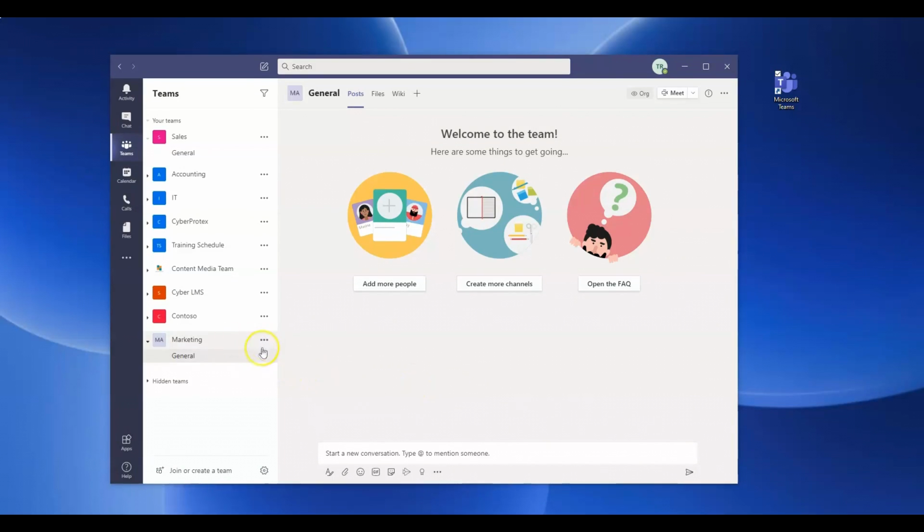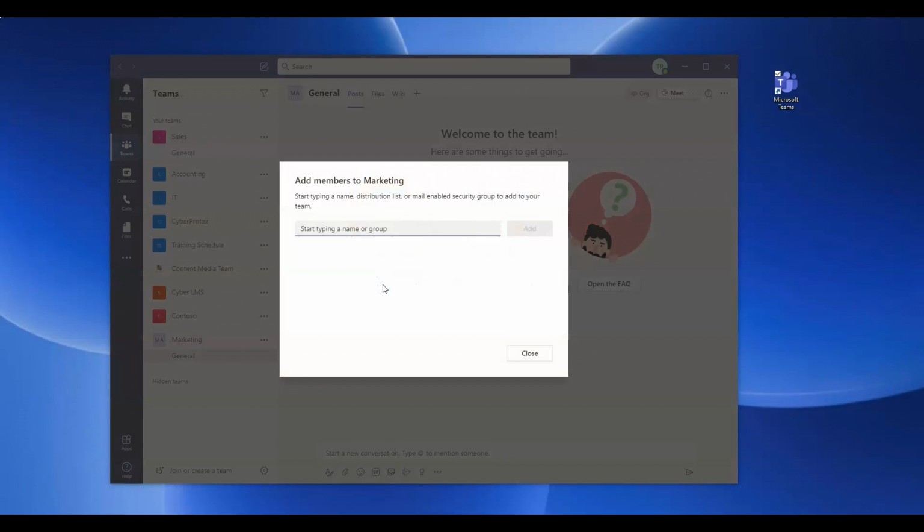Now that our team is set up, you'll notice we have our general channel. Let's add some people. When adding people, we just need to type their name, and we can add them. When adding a person, we can add them as a member or as an owner. Remember, an owner will have full access to the settings and can make changes to the team. A member cannot.